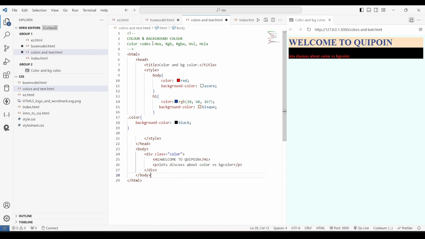There is a format like HEX, which is basically hexadecimal values. Then there is RGB, which stands for red, green and blue, the primary three colors. Then comes the RGBA value. This is again the same red, green and blue, just an extra parameter of alpha is added, which I'm going to tell you about. Then comes HSL, which is hue, saturation and lightness. And then comes HSLA, which is the same as RGBA: hue, saturation and lightness plus an extra parameter A.